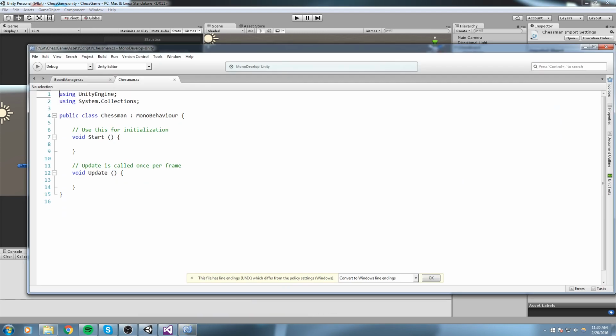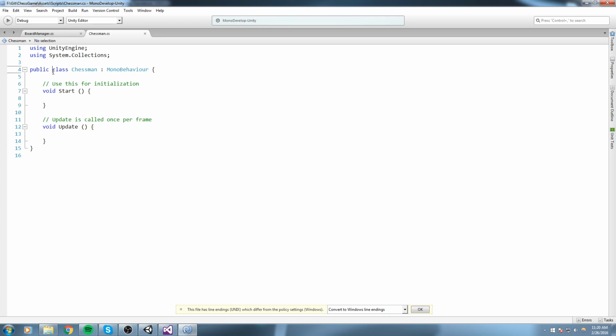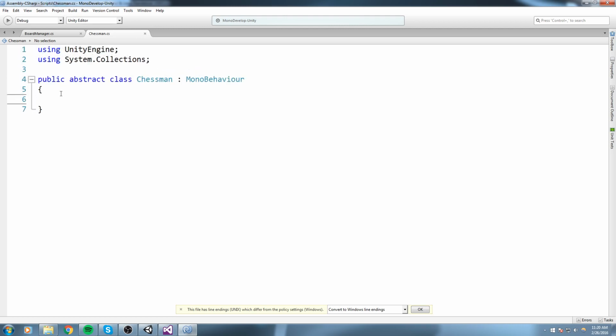So inside of the new Chessman script, first let's make sure that this is an abstract script, because we are going to be using it as a base class, which every other piece such as the rook and the pawn are all going to be inheriting from Chessman. As always, I'm going to clean my script up a little bit, and let's write a few fields that we're going to be seeing most of the time in those pieces.